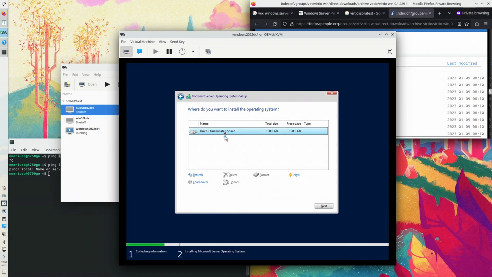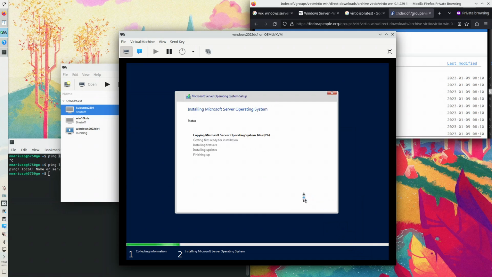Okay, it has found the hard disk. Says 100 gigabyte, correct. I select it. I go next.